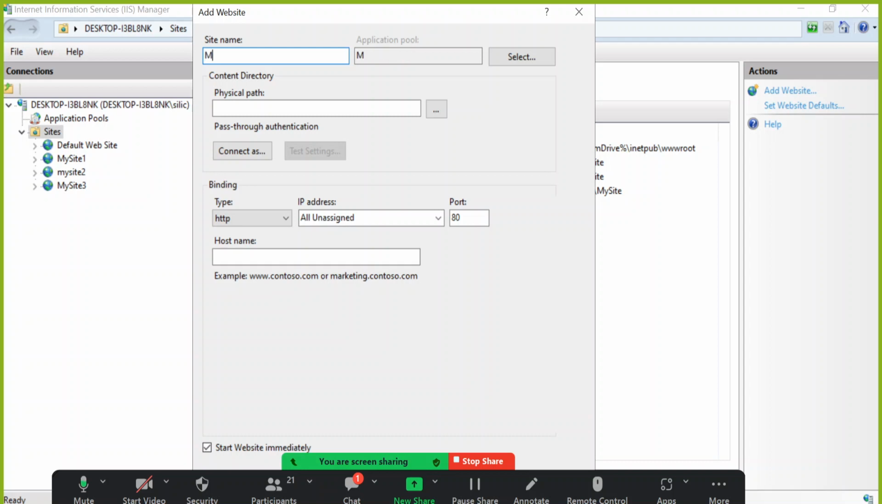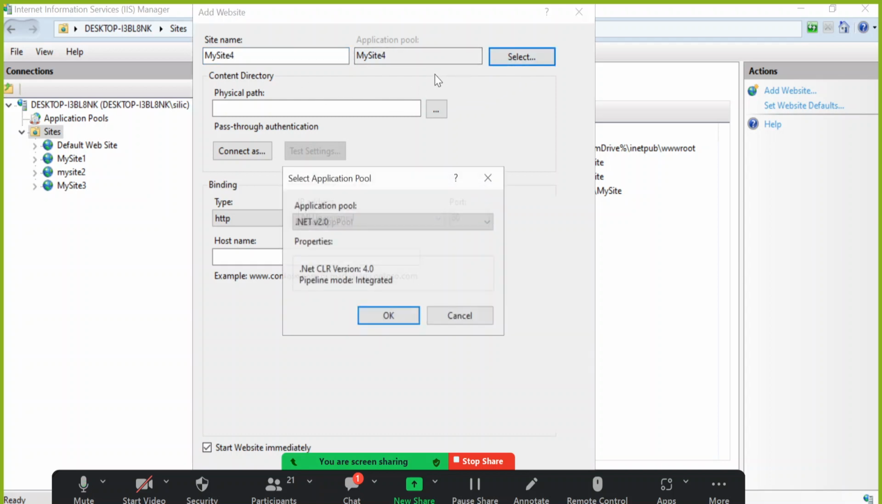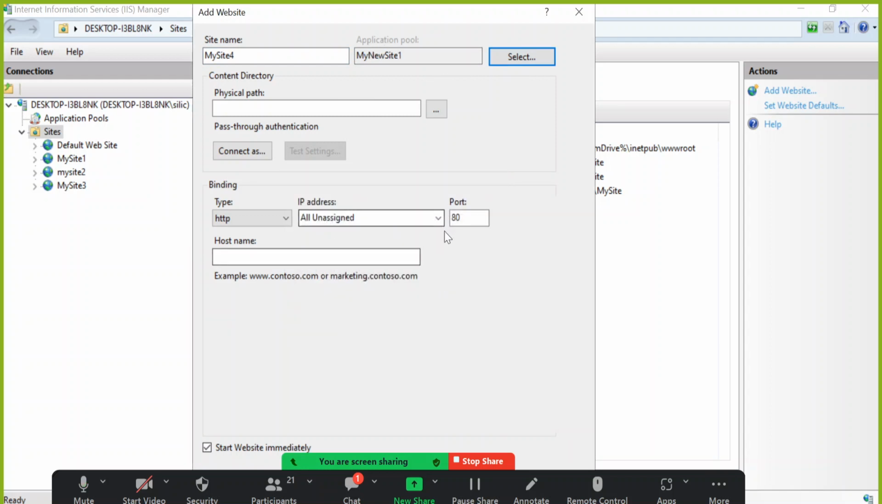So as per my sequence, I will say my site 4, and here I will select the application pool name as my new site 1. By default it is port 80, but can I give port 80 now? No, because port 80 is already used here. If you say OK, it will show an error saying that port 80 has been used by some other application, the default site. You have to give some other port number. Imagine I give something random like 7593, anything. Don't give a 2-digit number, because a lot of 2-digit port numbers are for special purposes.